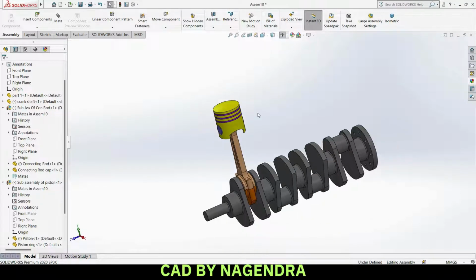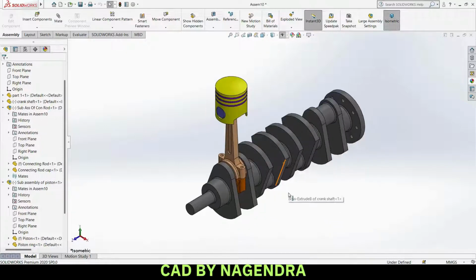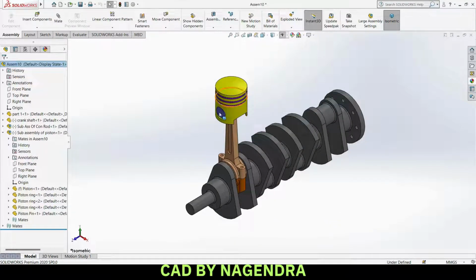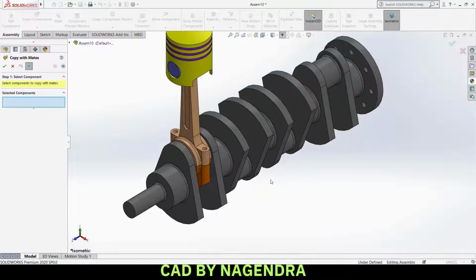Now whatever we have applied for this connecting rod assembly and piston assembly, the same we need to repeat at all these places. So if you want, from here you can just forward the video, or else you can increase the speed of the video. Now let me make the same sub assemblies here. So instead of calling insert component and making separate sub assemblies, directly we can use one option called copy with mates.